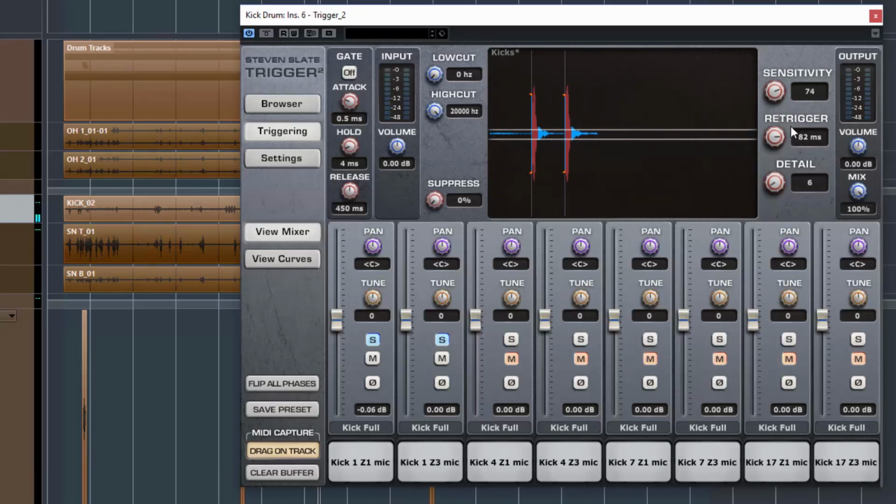Now the other setting is the re-trigger. If you have to have very tight sensitivity and detail, this is a good way to try and avoid mishits where there's maybe a snare or something coming in there. What we're doing is delaying or stopping the plugin from being able to re-trigger too quickly. So it's not doing real re-triggers. It'll go duh and skip, duh, skip. And that depends on this setting here.